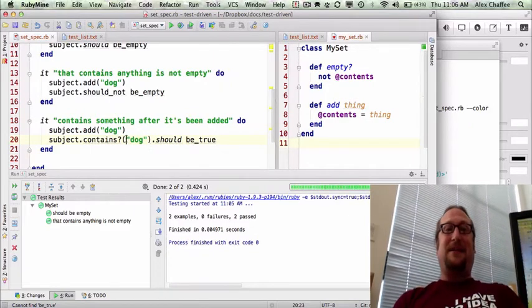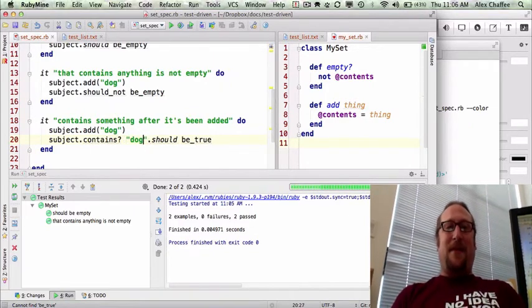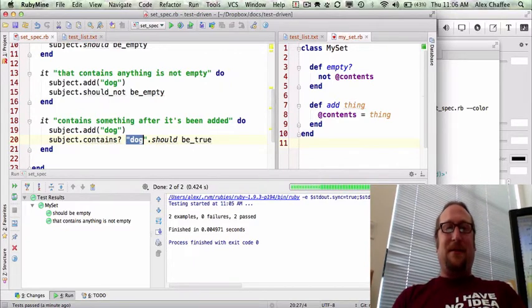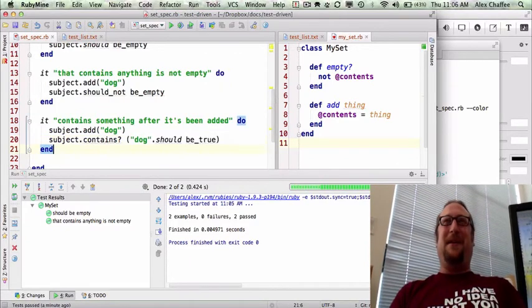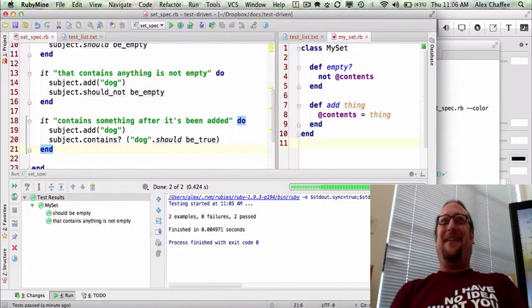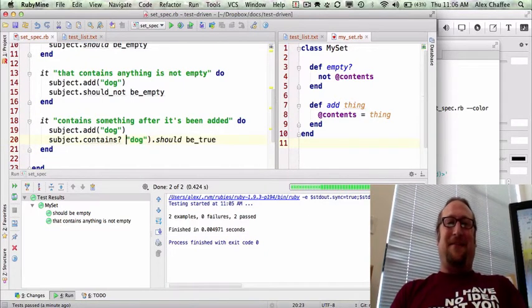Are you ready? Yep. If this had no parenthesis, then this is how that would be parsed, right? And that just wouldn't work. So you need to put the parentheses around dog this time.